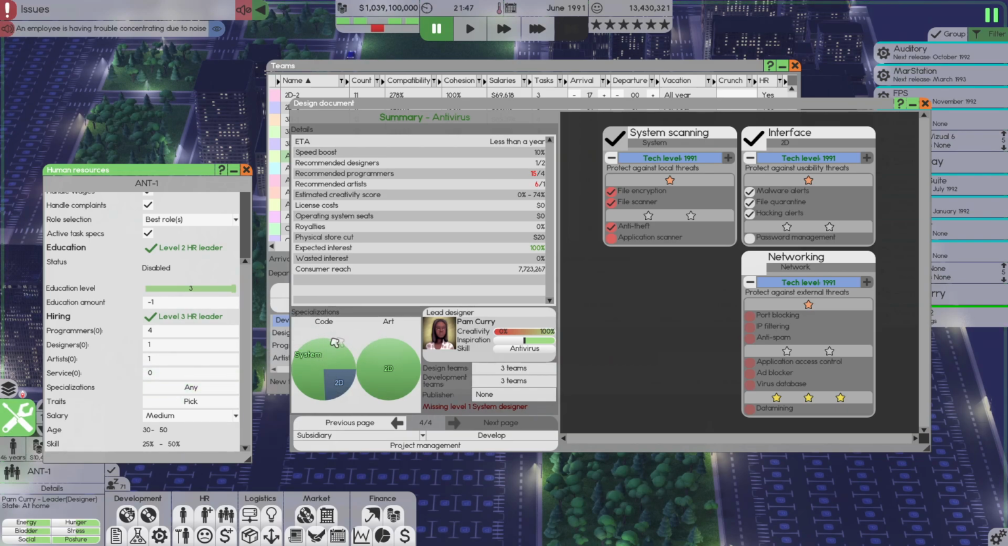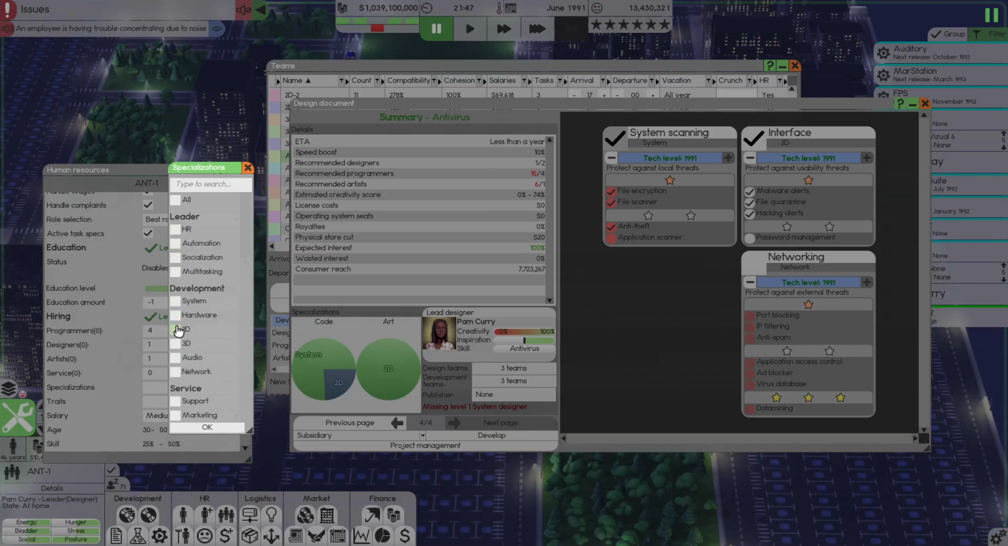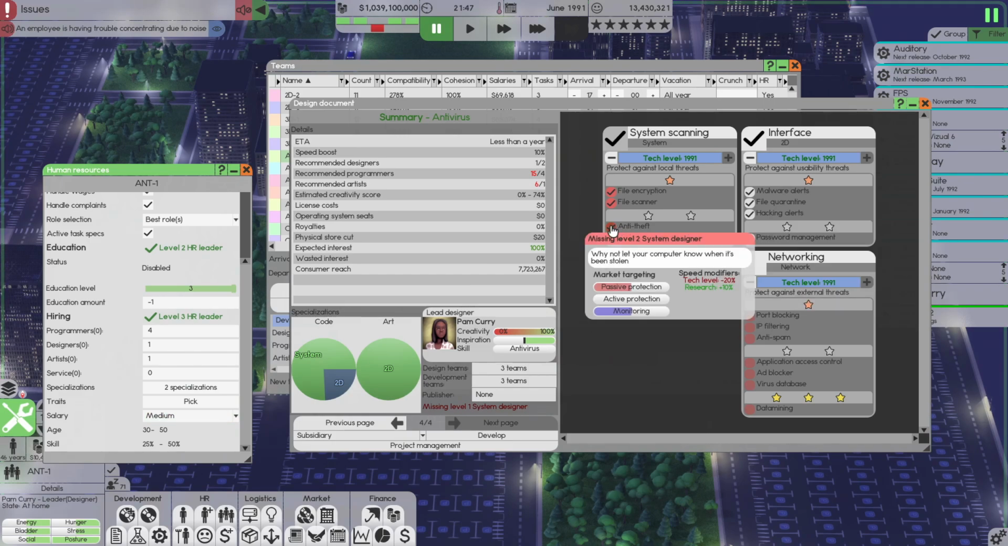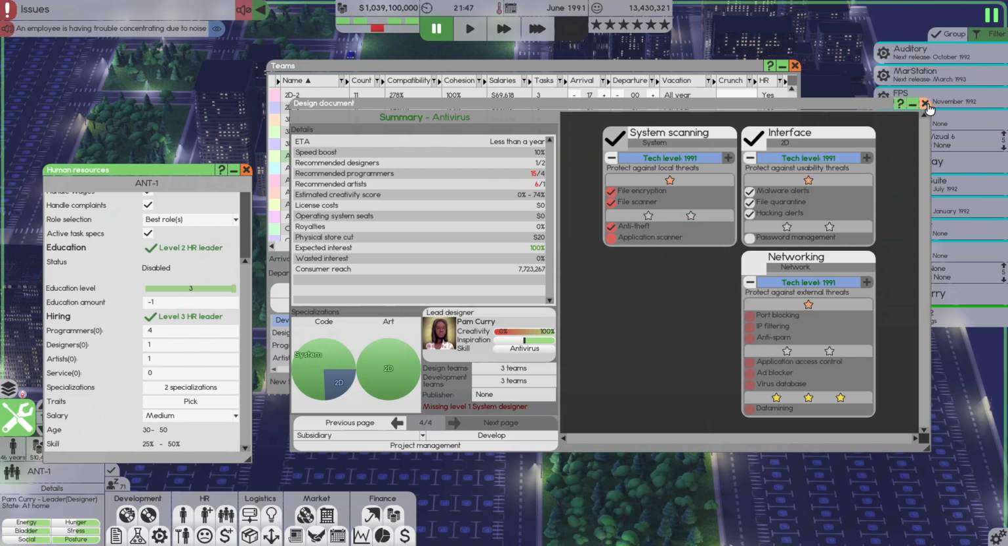So antiviruses here need a specialization in system and 2D. And that's it. They're very simple programs. So we're going to do 2D and system as it recommends. Salary, that's up to you, though I would recommend having at least 1 employee with 2 stars so that they can do the 2-star features. See, in this program, for example, we did anti-theft, and without a level 2 system designer, they're not going to be able to develop this product. At least they're not going to do it well or fast.